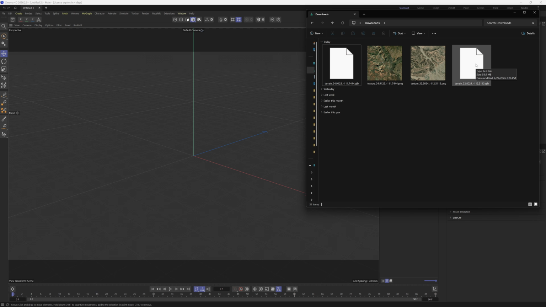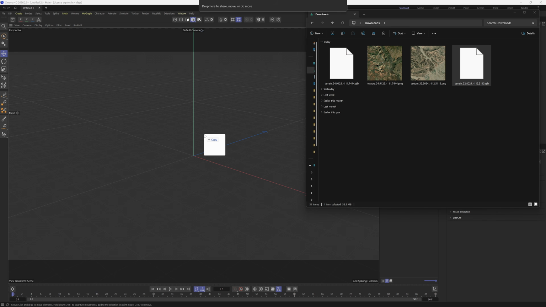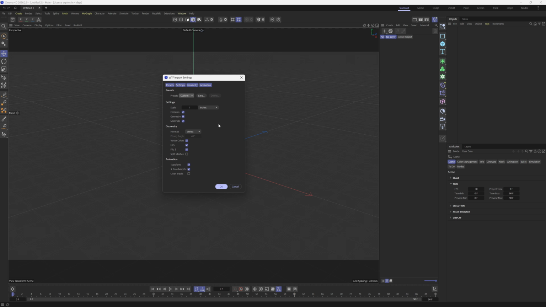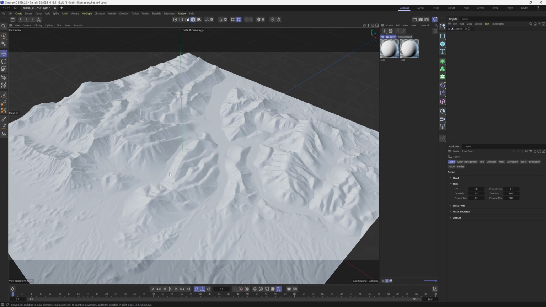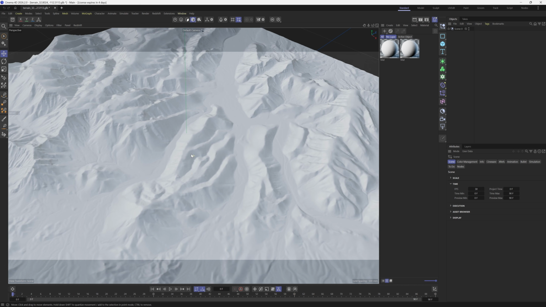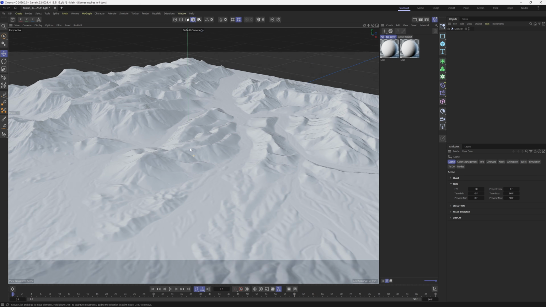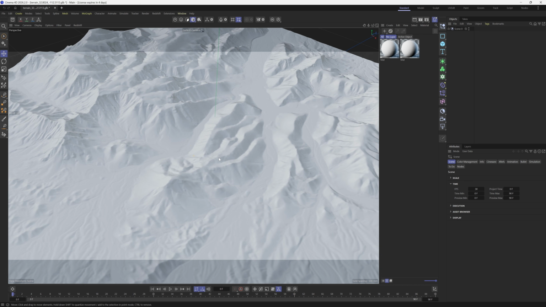So I'm going to take the GLB file, left click and drag it into my viewport inside of Cinema 4D. I'm just going to click on OK. And there you go. Just like magic, we have the terrain, which is crazy because previously you'd have to pay to get this type of detail inside your geometry. But this looks pretty good, right?